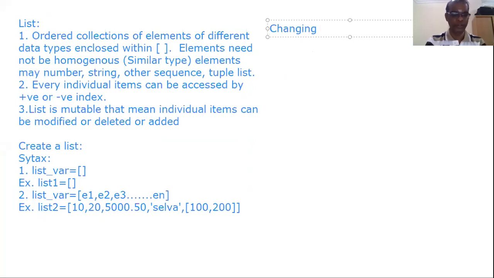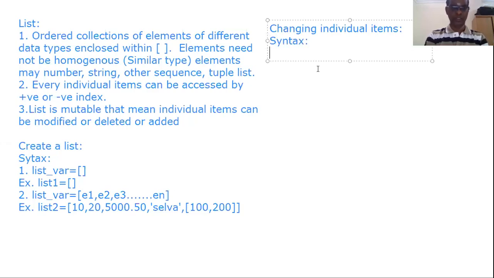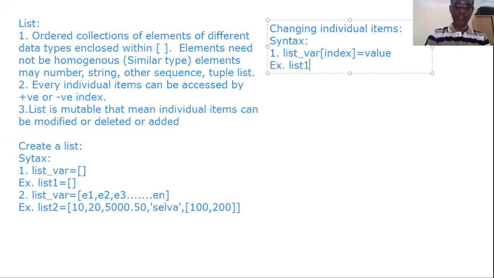Changing individual items of a list. So here the syntax is very simple. Two forms are there. We will see. This is the list variable, then the index. It may be a negative index as well as a positive index. Then the value. For example, list 1 is a list that contains 5 elements, 0, 1, 2, 3, 4.